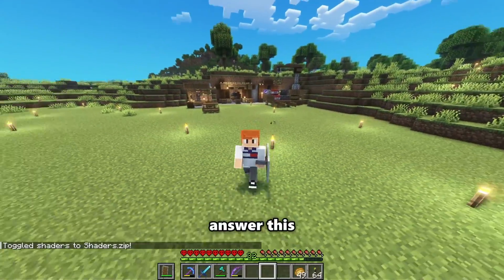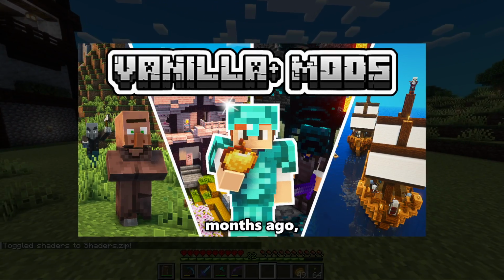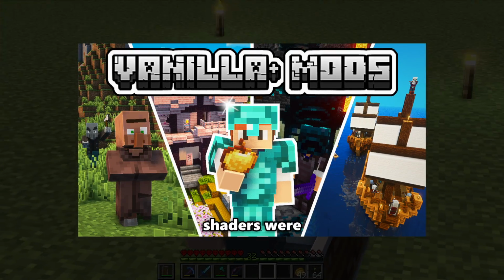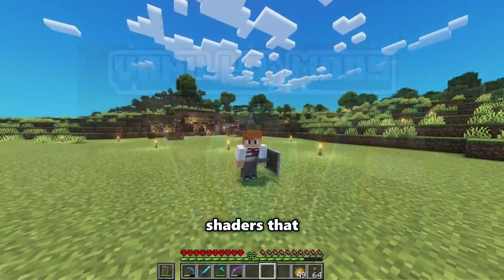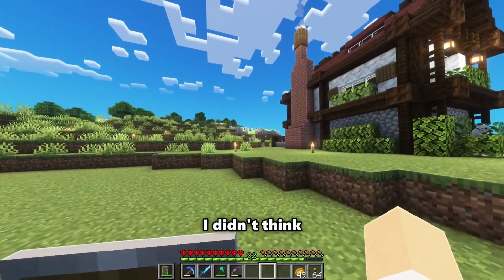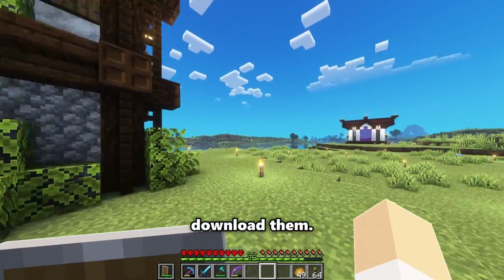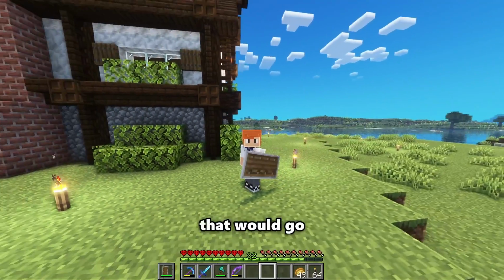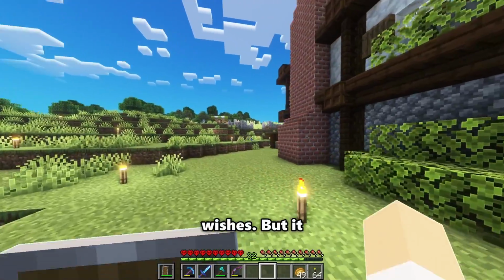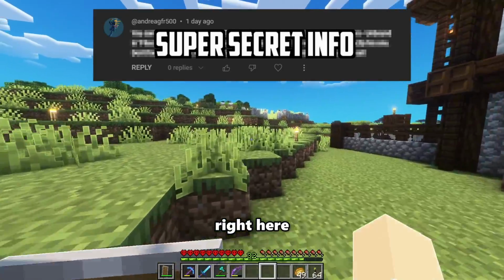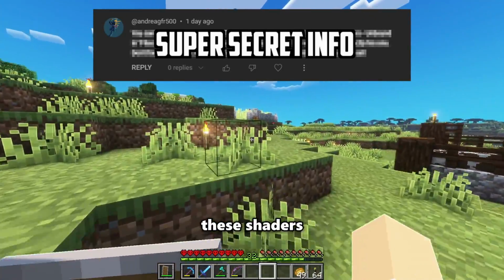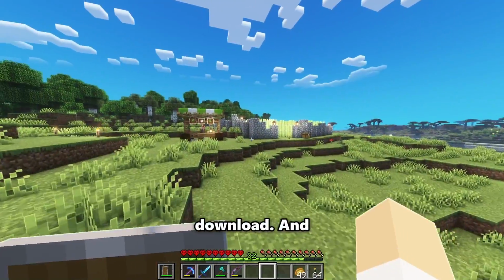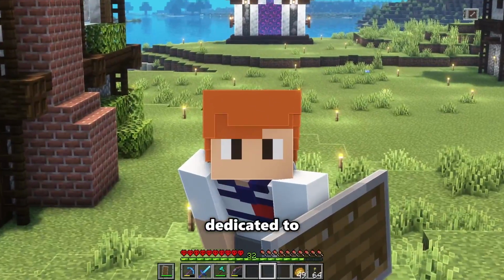And I tried to answer this in a video around 2 months ago, but I didn't actually know that my shaders were still available for download. These are shaders that are over a year ago, and I didn't think that you guys could still publicly download them. Obviously, I didn't want to individually distribute the file because that would go against the creator's wishes, but it wasn't until this comment right here that I had learned that these shaders are still available for download, and I think it's time that I make a video dedicated to it.